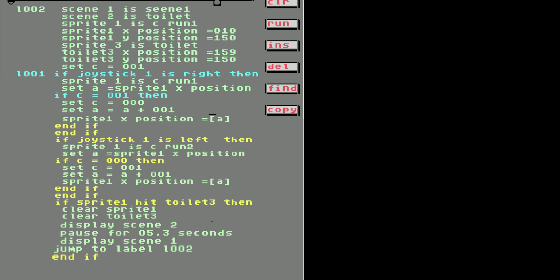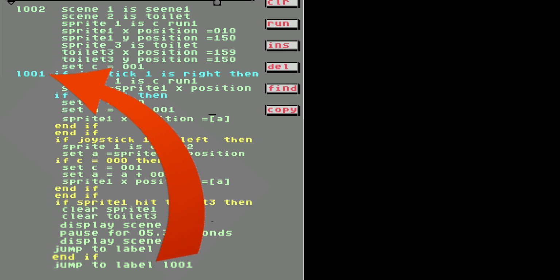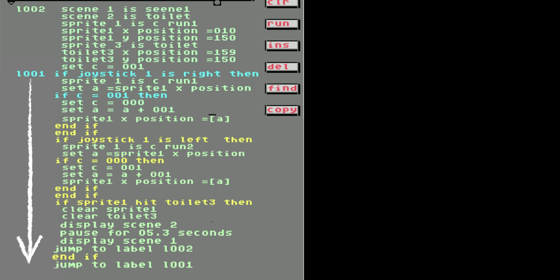And if this ends the toilet collision check. Jump to label 1001. This jumps back to the main game loop so the computer keeps checking. Right, left, over and over.